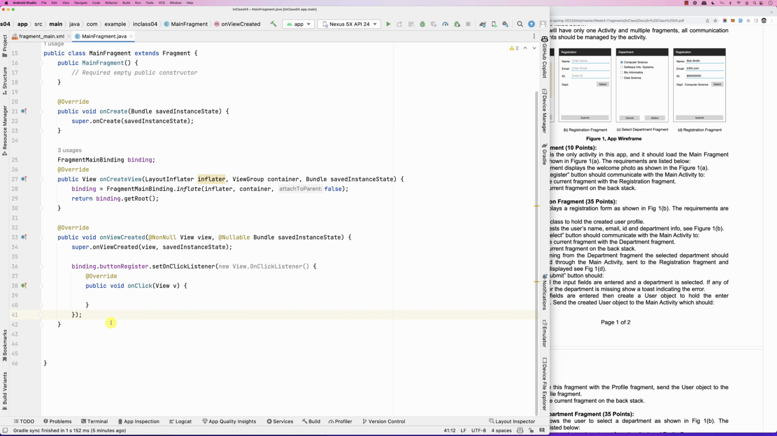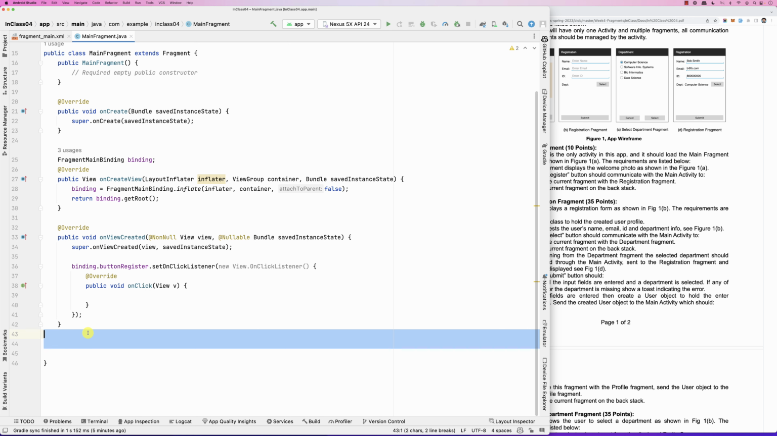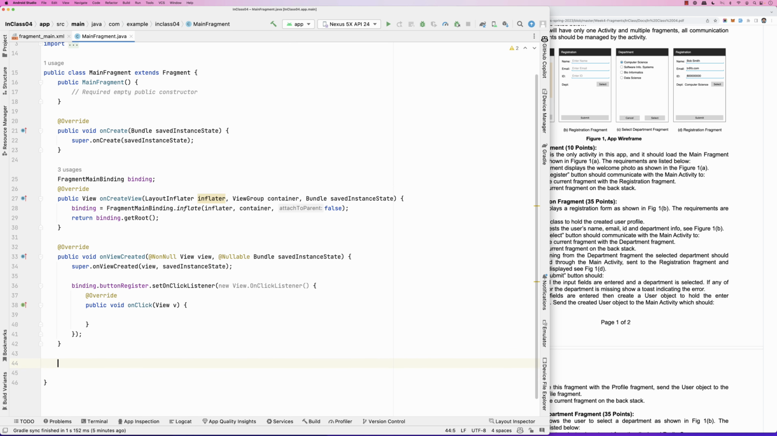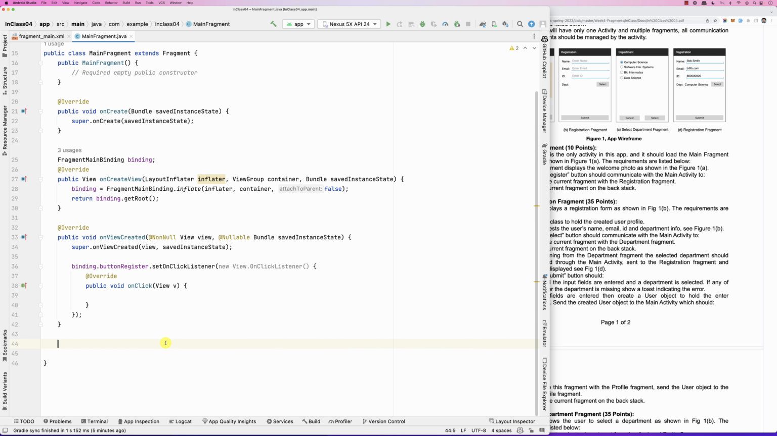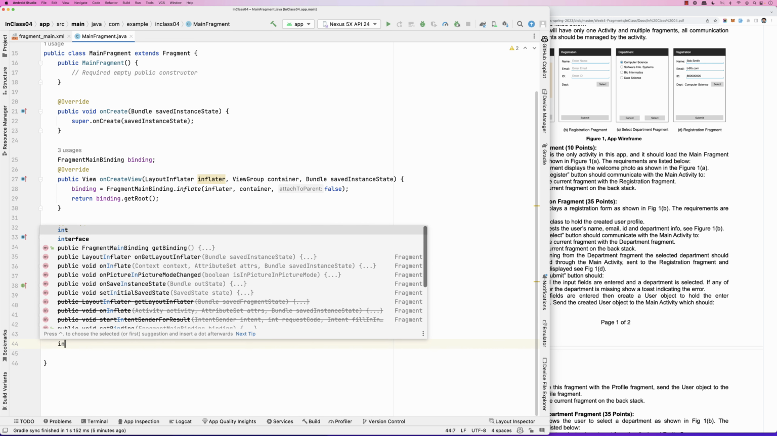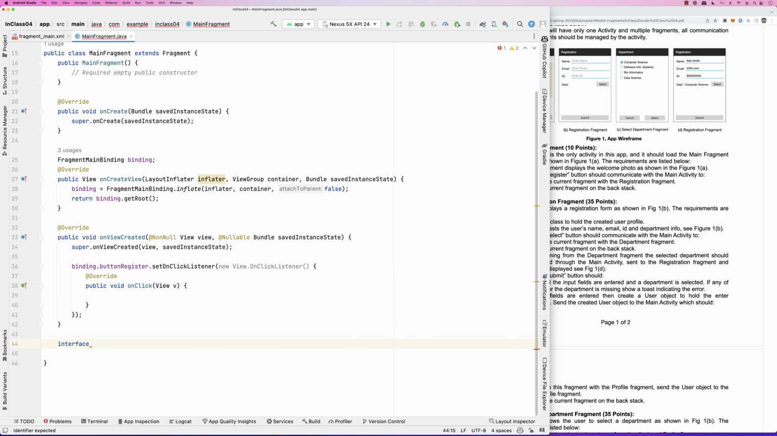All right, so basically when you click, you want to tell the activity to do something. So basically, in order to do that, we will need to create an interface. So we need to create an interface inside the fragment. Here's the interface, and that interface will be called, for example, main fragment listener. Here it is, and inside it we'll say void go to registration. All right, so that's basically the method that's going to be called.